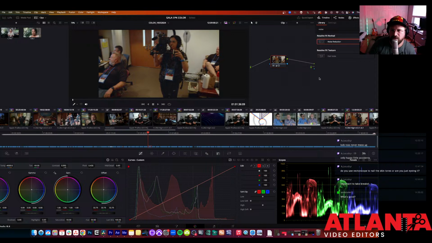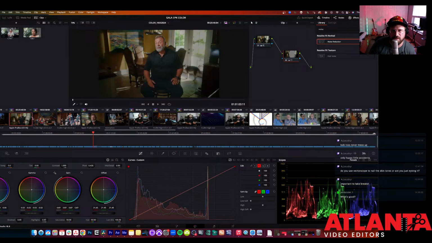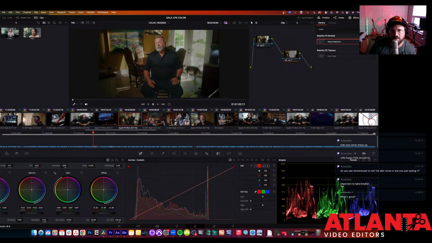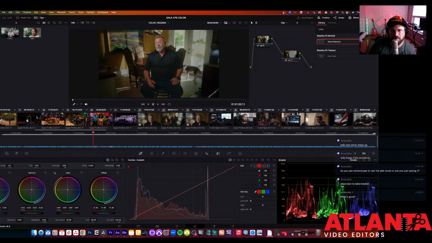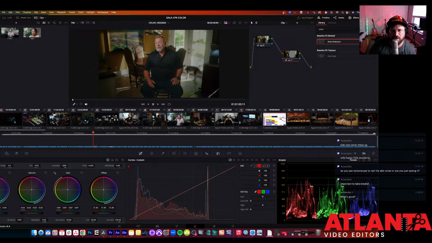Maybe add a noise reduction in here. It's just not great. That noise reduction doesn't really sell to me very well. That looks great. Holy crap, that looks good. That looks so good. Oh my god. Okay. Alright, let's go to our edit real quick.